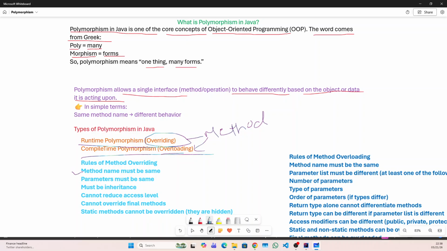Rule number one: both method names must be the same. If you want to override a method, both method names must be the same and the parameters must be the same. Like if you write a method a and provide a parameter, suppose int b, then the second method should be exactly the same, a with int b. So this is overriding. Now you can achieve this with inheritance, because in the same class this will not be allowed.